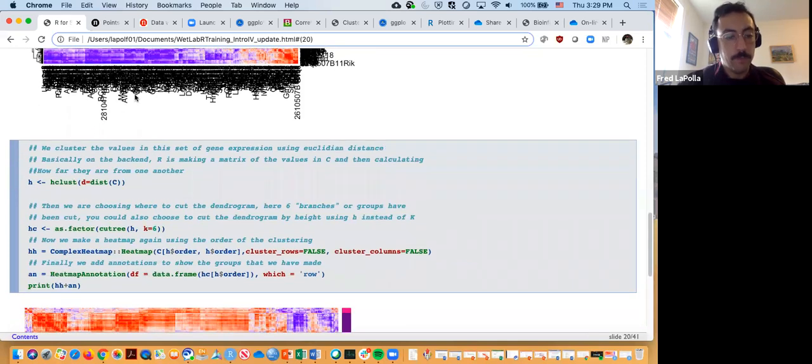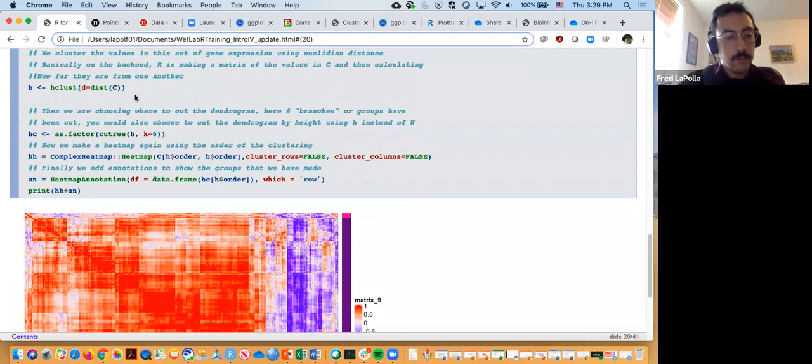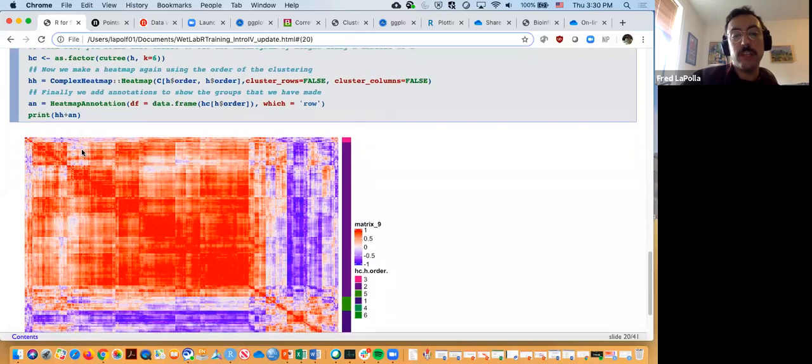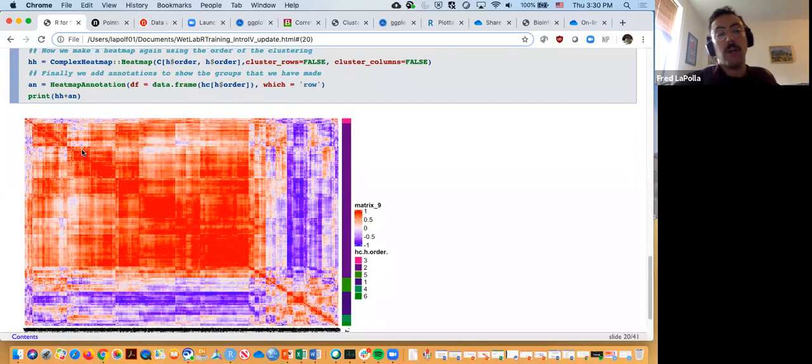Strictly speaking, it's not totally necessary to have this complex heatmap call, because we already have the heatmap library loaded, and it will know to use that heatmap. But now we can use the order that's being passed from the clustering, and we can also add an annotation, so we can see the clusters that are coming about as a group.